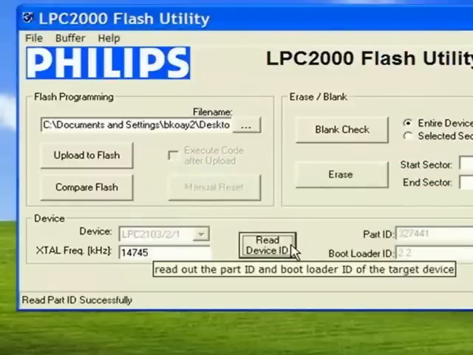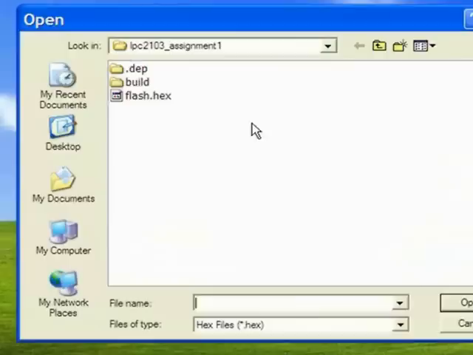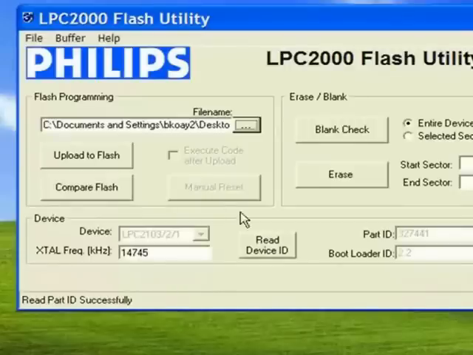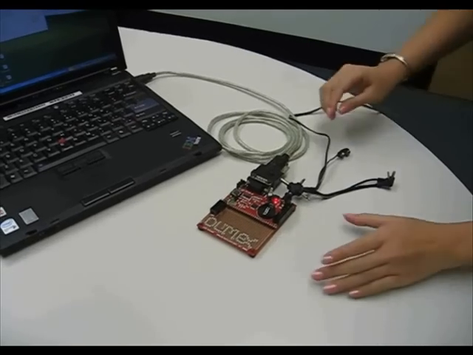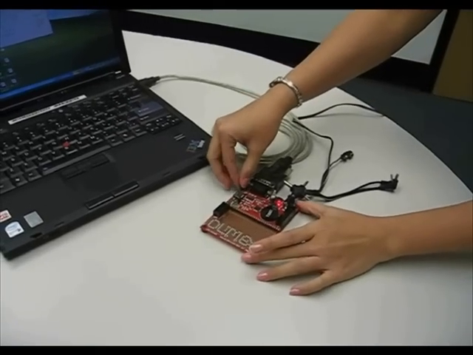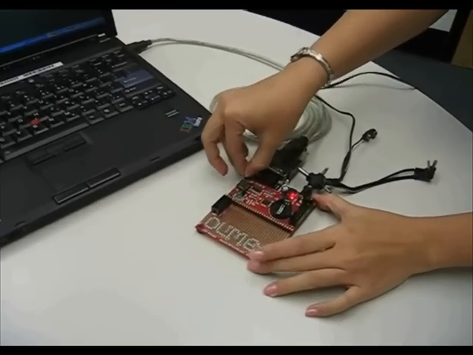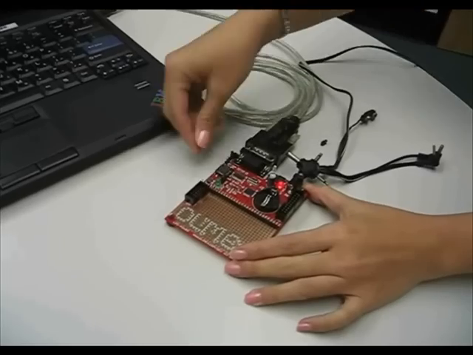Once it is successful, we can select the hex file to be uploaded to the ARM microcontroller. Then we click the upload button, and wait until it is successfully completed. Now our program is ready to be tested out using hardware. After the hex file has been downloaded, what we need to do is just to unplug the BSL jumper and press the reset button.